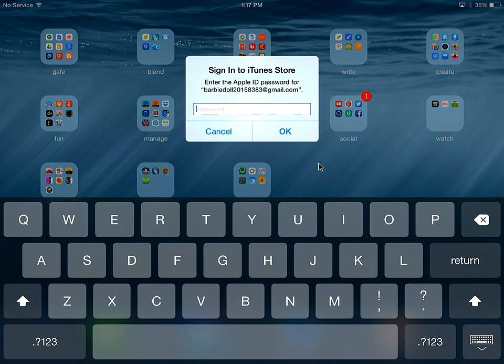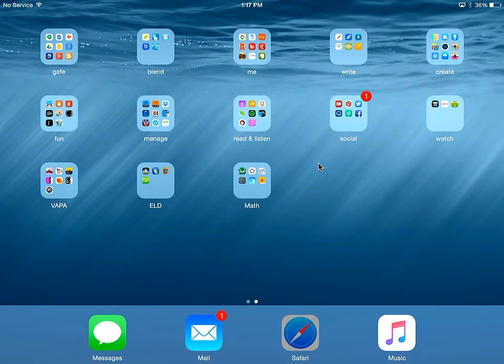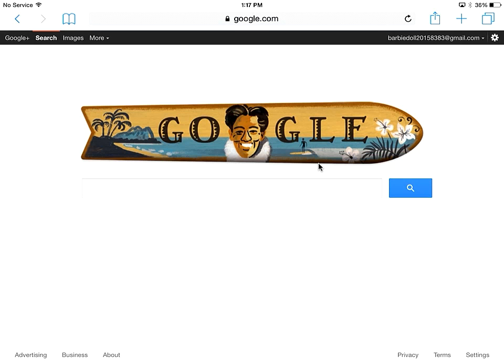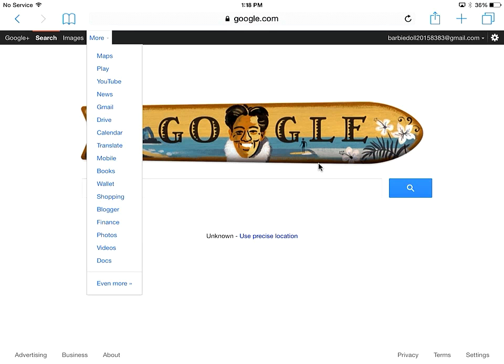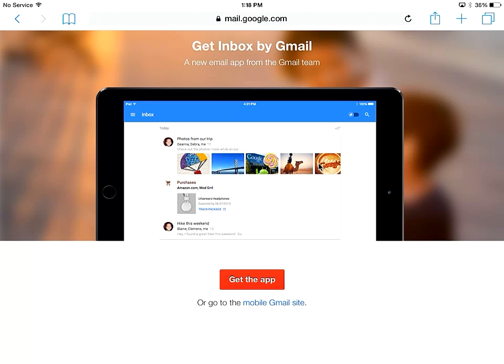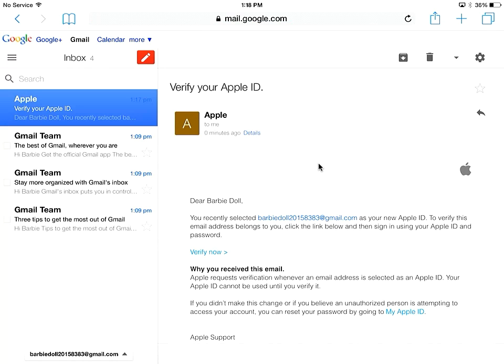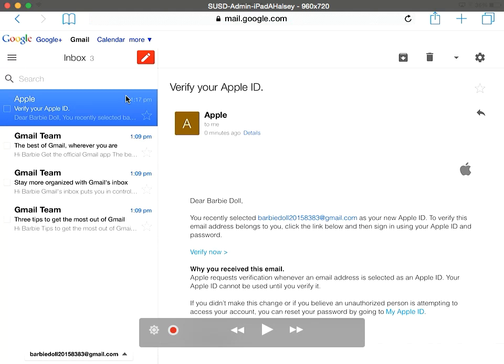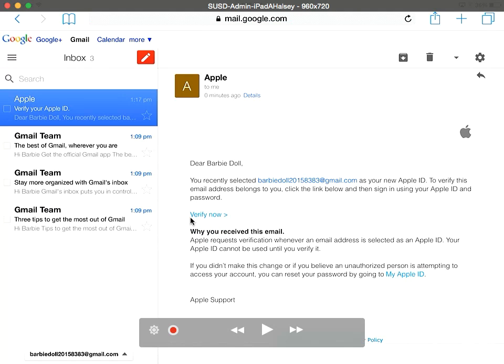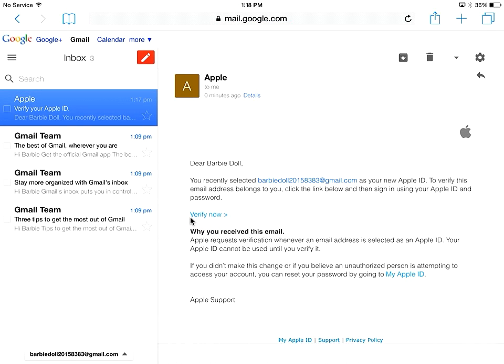So make sure that when you're setting up your email address, you remember what email address you're using, because you may have more than one. Just make sure that you know which one is going to be associated with Apple. Because we just made this email address, the Barbie doll 2015 8383, we're able to sign in and check the mail. You don't need to download anything. You can just go to the mobile site, and that top most recent one is from Apple, and it says verify your Apple ID. So you're going to click the blue link that says verify now.